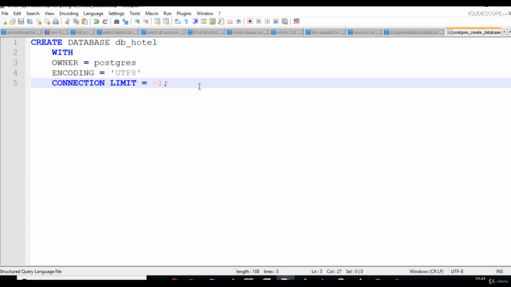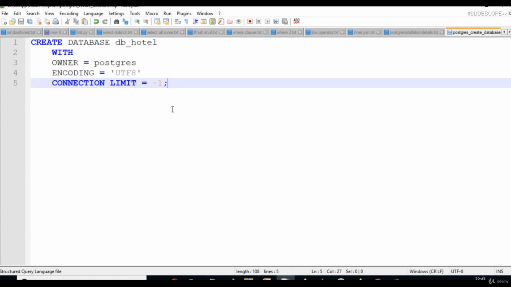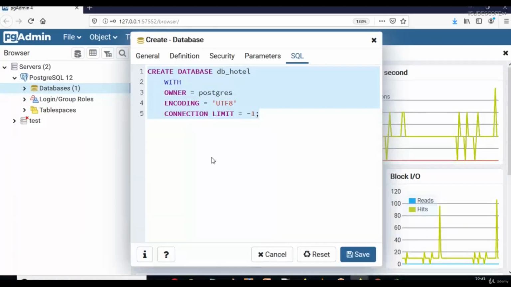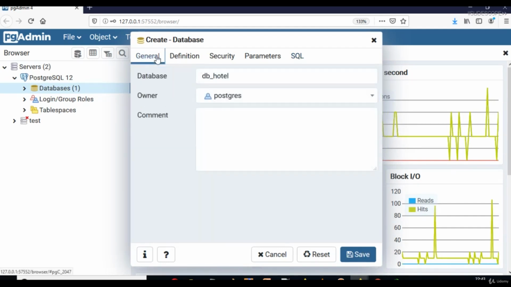Again, there are certain things which I am not covering in this chapter, because we just want to create database. In upcoming chapters, you will understand information of owner, encoding, connection, everything. You will get this information in detail. For now, we will keep everything as default, and we will simply click on save.